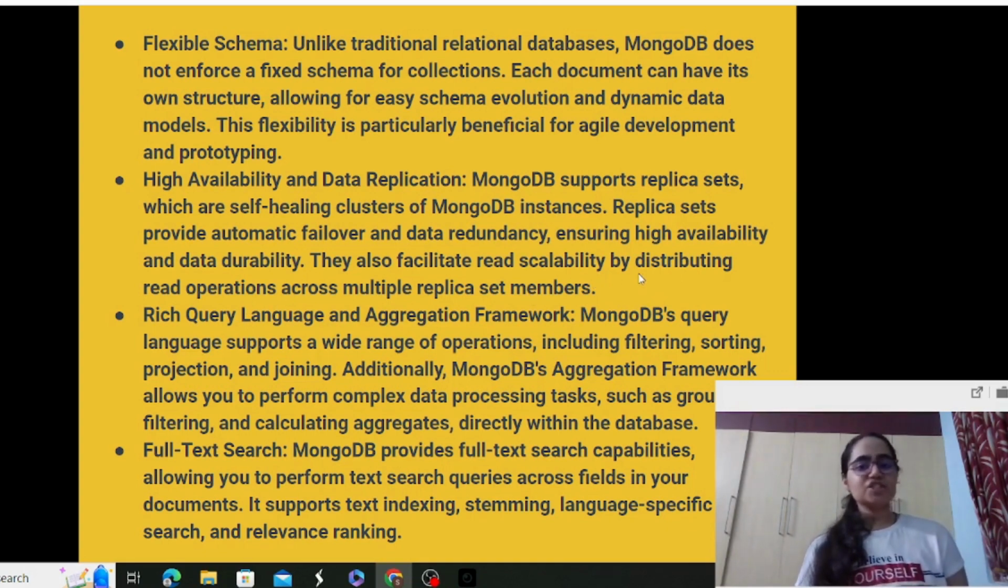Rich query language and aggregation framework, because they support wide operations and functions, including filtering, sorting. Now, these all are database operations, right? If you are aware of what we can do with a database, definitely you can filter data. A database is a collection of data. So you have a collection or a table in MongoDB. It has multiple rows or records, which are called documents. You can insert new data into it through the insertion operation. You can sort it, filter it, project, join. All these wide operations are supported. The aggregation framework of MongoDB also allows you to perform complex data processing tasks such as grouping, filtering, calculating aggregates directly within the database.